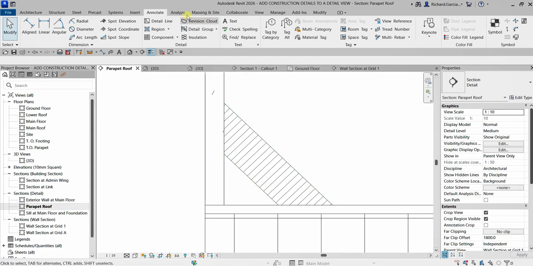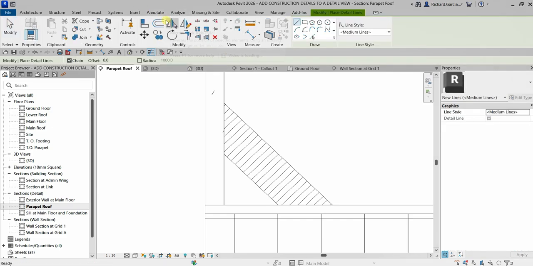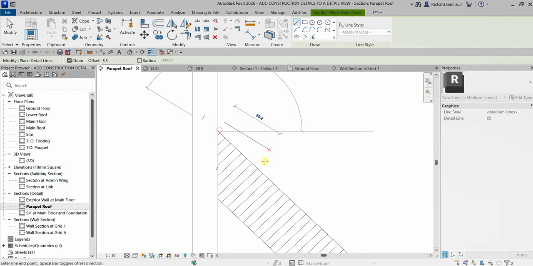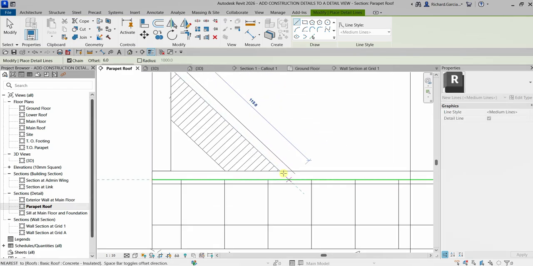Now this time I'm going to select detail lines. We are still on annotate. Just remember all of the elements here on your annotate tab are 2D elements. So I'm going to select detail line, and then I'll select the medium line style. I want to add an offset here. So the offset is, let's say, 6 millimeters. And then I'm going to pick here, and then pick this point here.